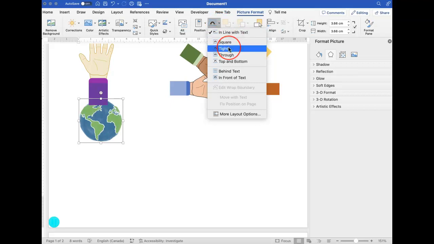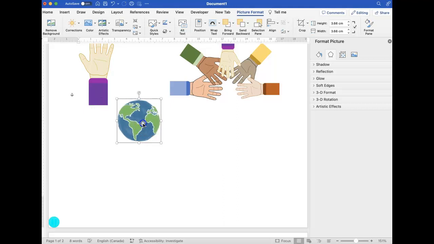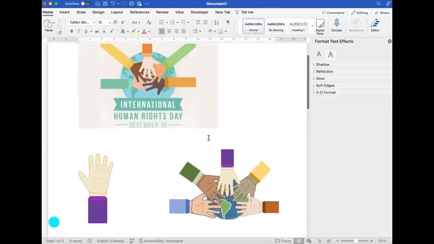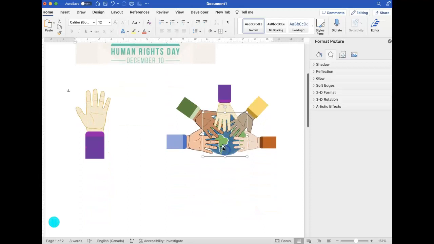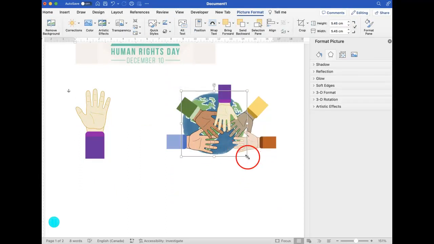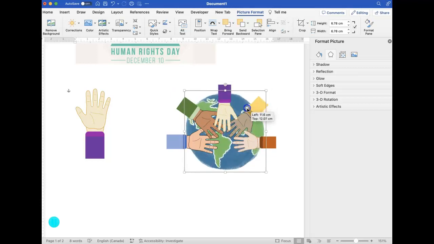I just want to select behind text. So what this will do is it'll allow me to move this anywhere, but it will be behind everything, especially other images. And I can just leave it there. So there I've got my world, maybe make it a bit larger. Let's see, let's go this way, make it a bit larger. There we go. That's not too bad.